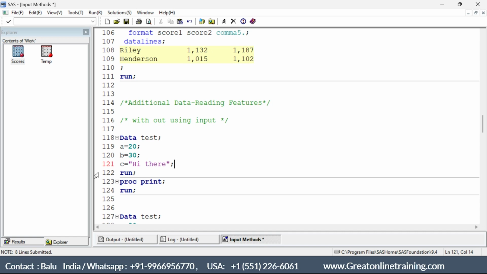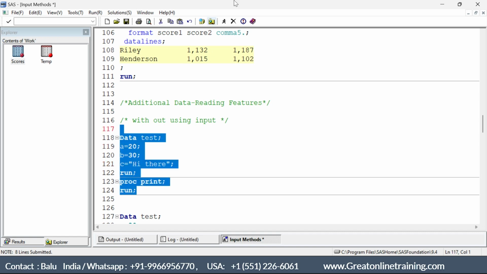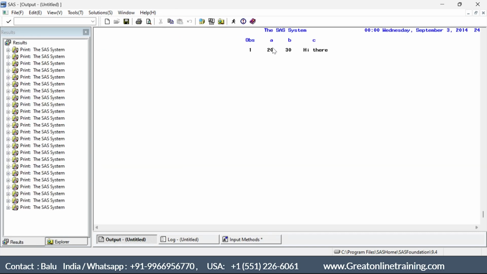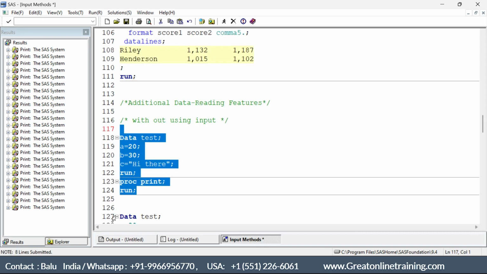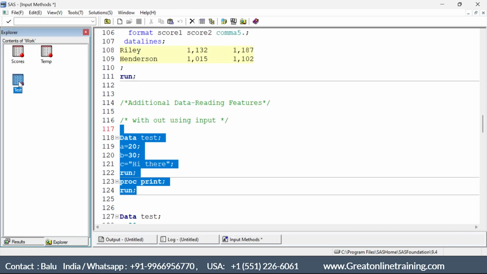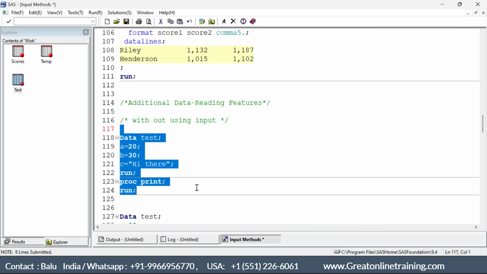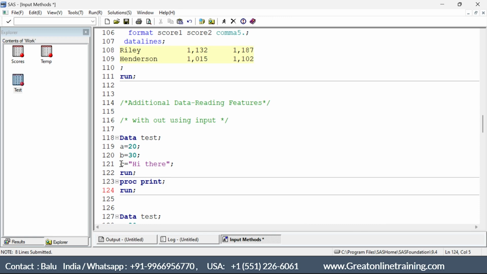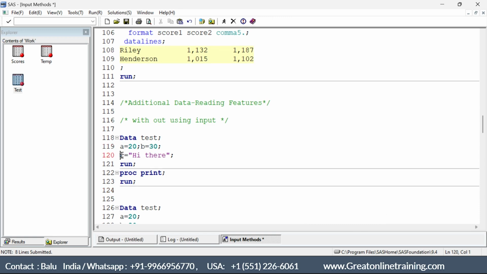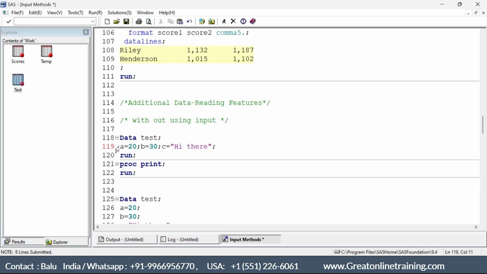When I execute and run the program, a new data set is created with the name test. That's a test data set, containing one observation and 3 variables. One row is created like this, without using any cards or input statements. So if I write these lines, A equal to 20, B equal to 30, C equal to high there, one row is created.